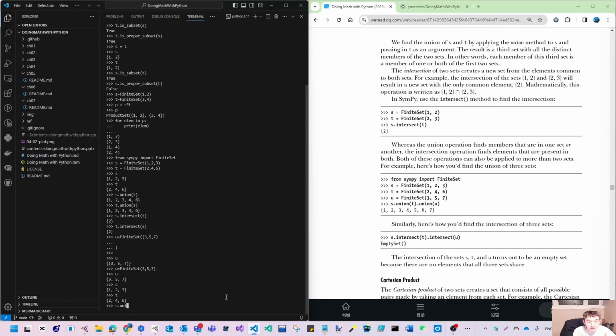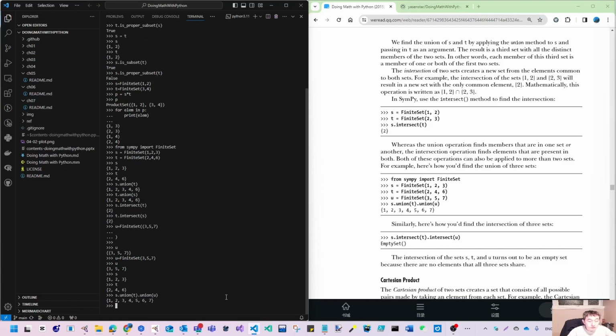If I want to use S union T dot union U, the result is the union of these three. Similarly, you can keep intersecting. S and T's common element is 2, and 2 has nothing in common with U's elements, so you will get empty.